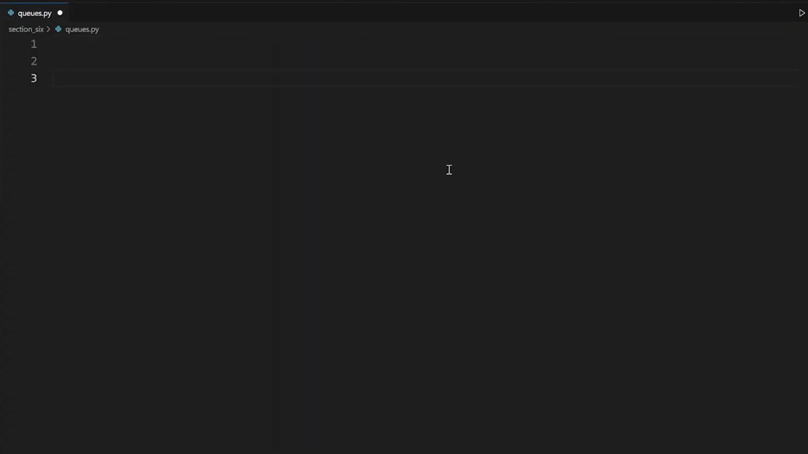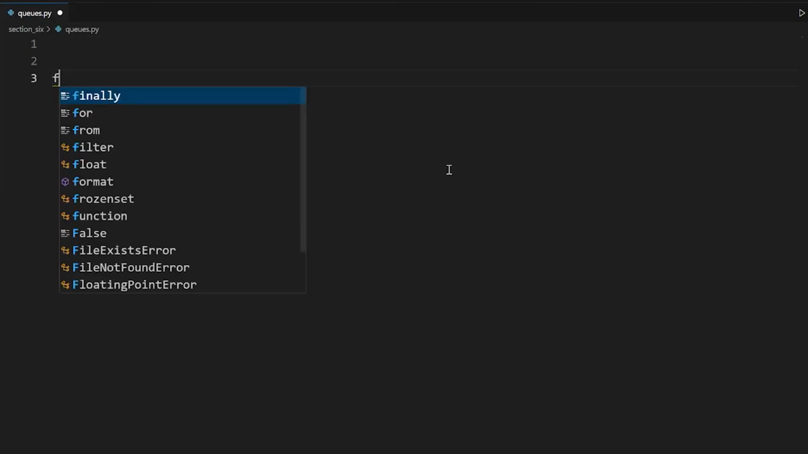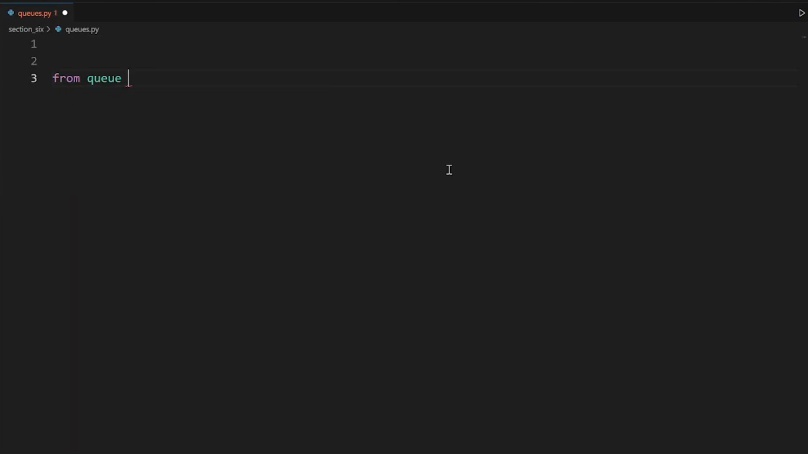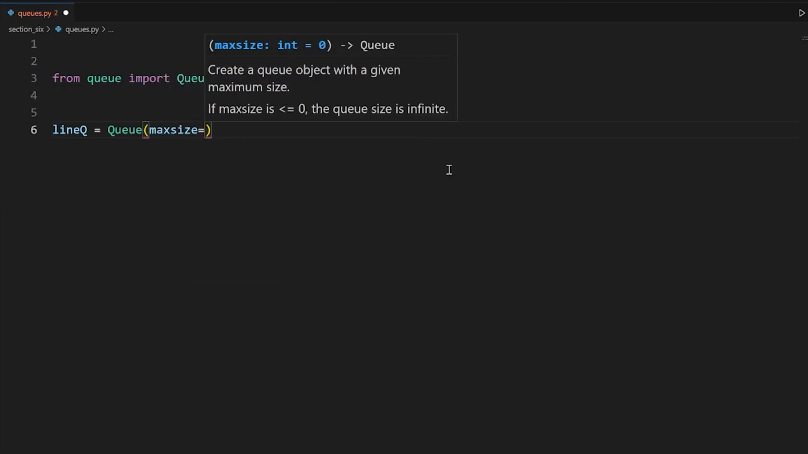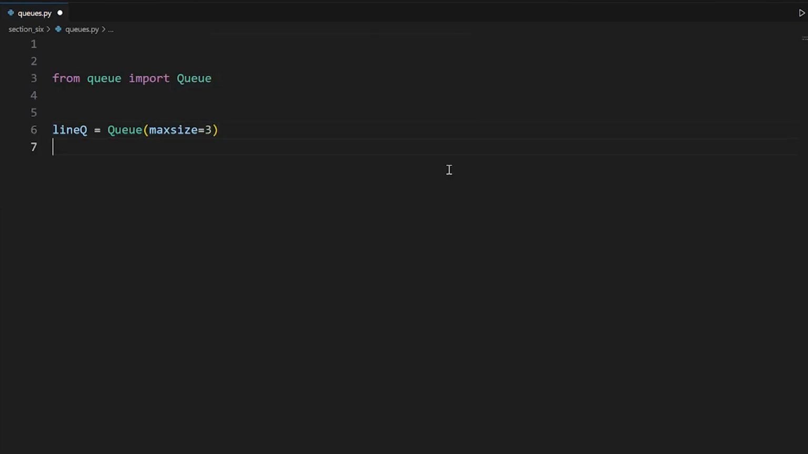To start using the queue in Python, first of all, from the queue module, we are going to import Queue. Now let's define a variable called line queue, which is equal to Queue. And here I am prompted to enter a maximum size, which implies, of course, how many members are going to be associated with this particular queue. Let's assume 3, for example.